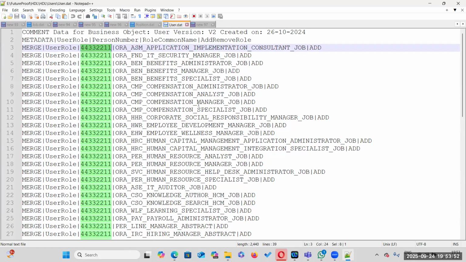If you want to create a file and change it every time, what is the value you have to change? The person number, and that's enough. Apart from the person number, you don't have to change anything. Suppose you want to create 5 members with the same roles. You have to assign all these roles to the employee.